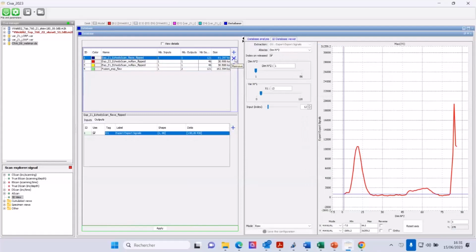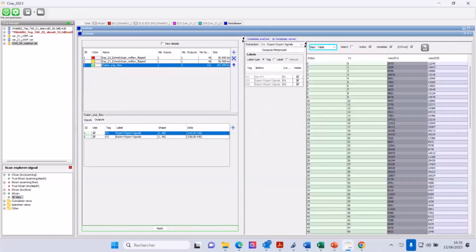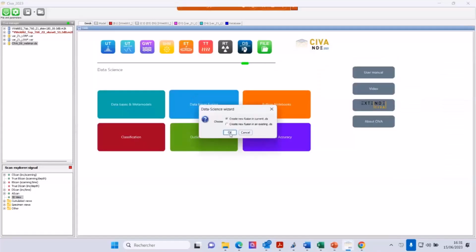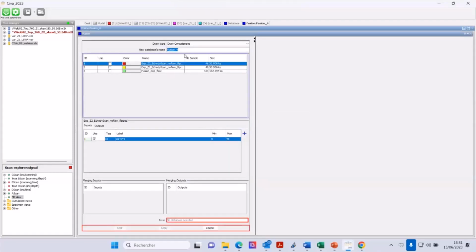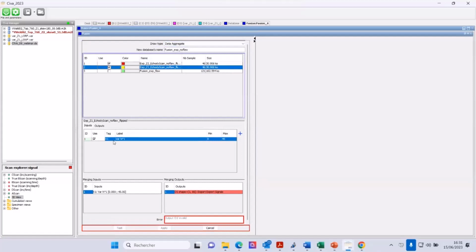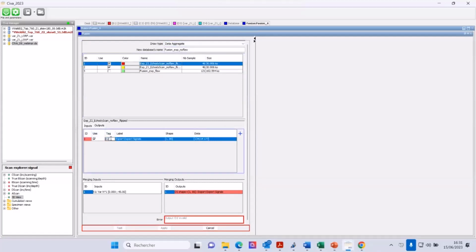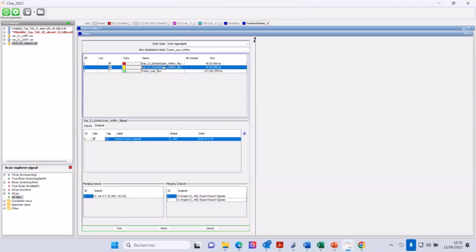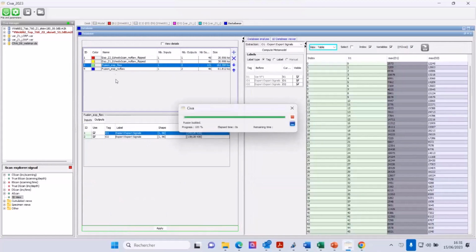these 2, and after I need to do the same thing for the zone without flaw. Let's do it again, I will try to do it quickly. Experimental no flaw. Same drawing type, of course. I will use these 2 here. Test it and apply. Okay.